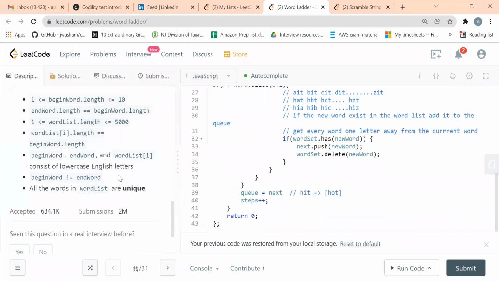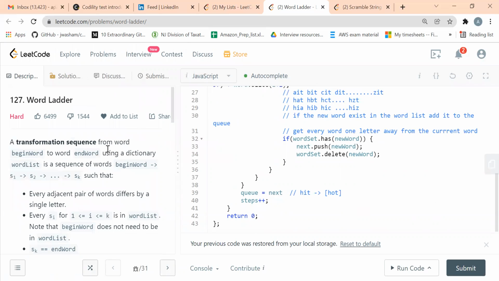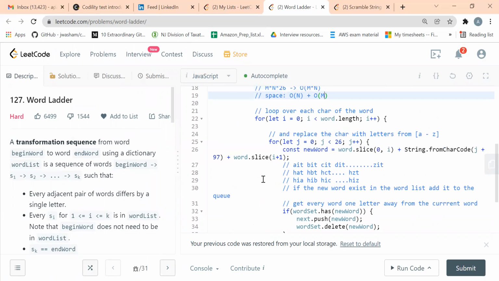So that'll be all on this one. It is a hard problem, but it is a very interesting problem to learn how BFS works, and also to do string manipulation. So it is a very interesting problem, and I'll definitely suggest you to do this.